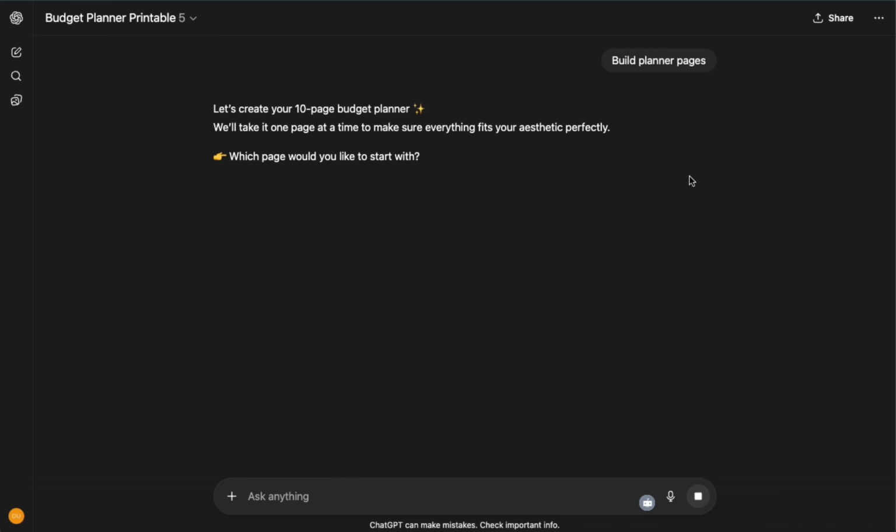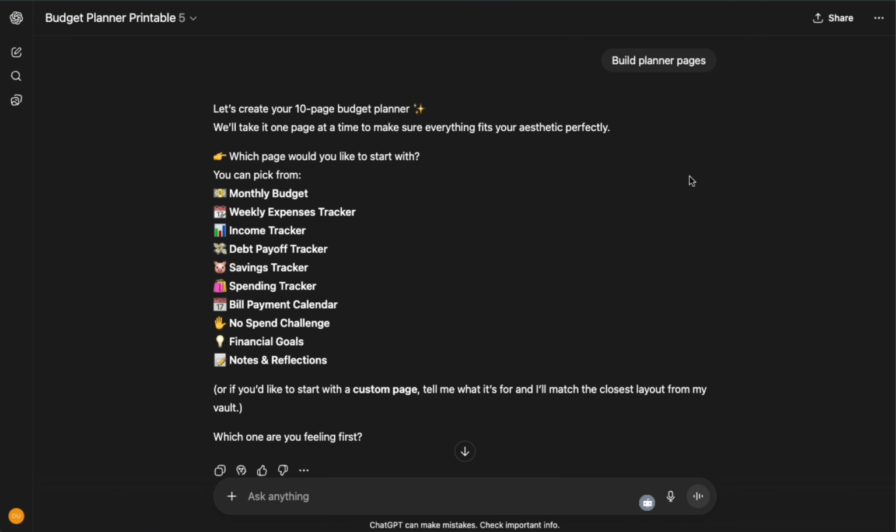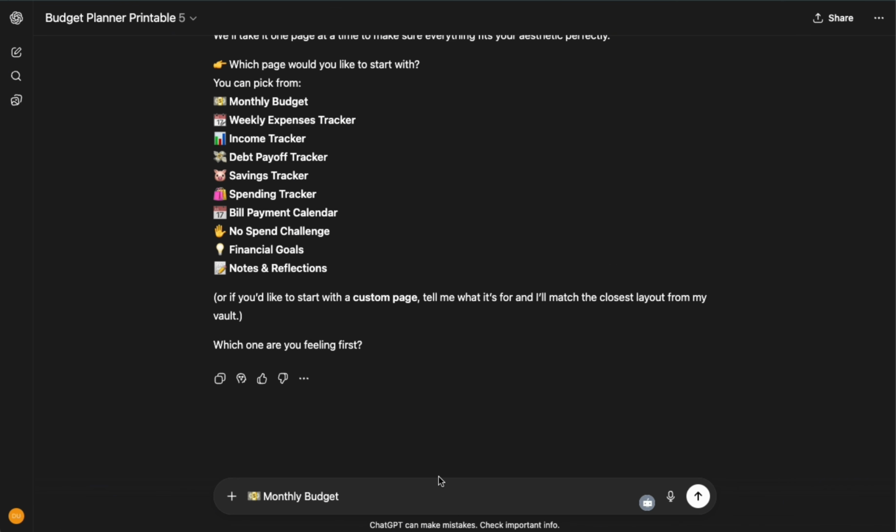All right, so I clicked on Build Planner Pages, and here it's going to ask you which page you want to start off with. It's going to list all of the 10 pages you can create, or if you want to start off with your own custom page, you can do that as well. I am going to start off with the monthly budget page, and I'm just going to copy and paste that here.